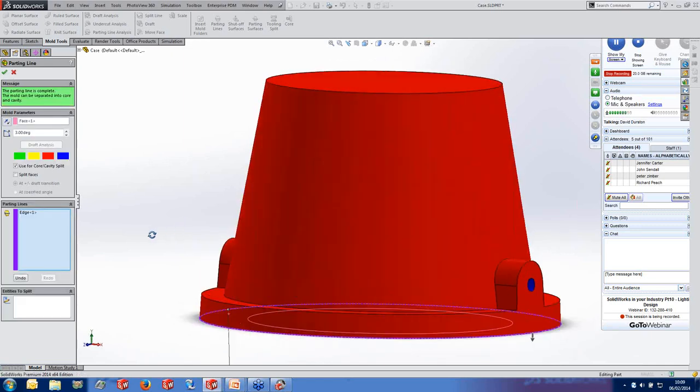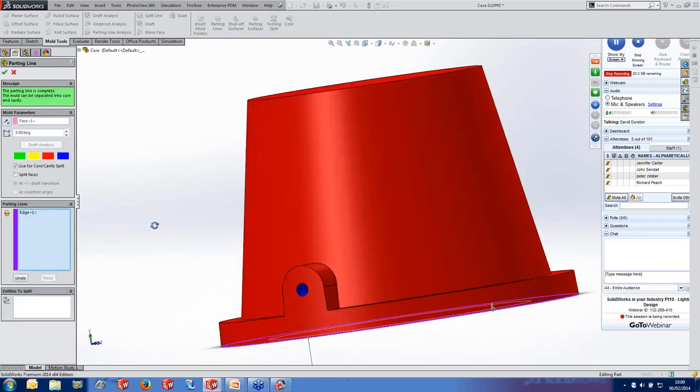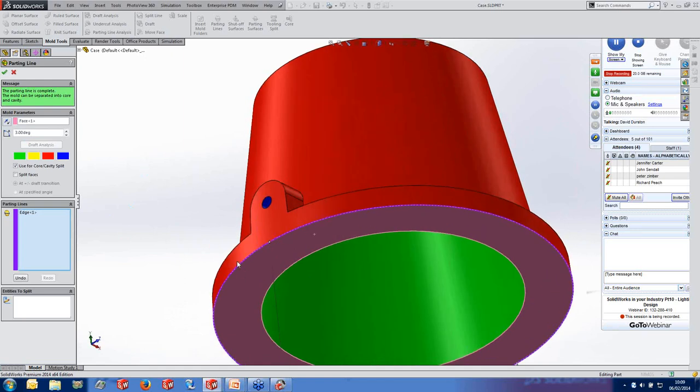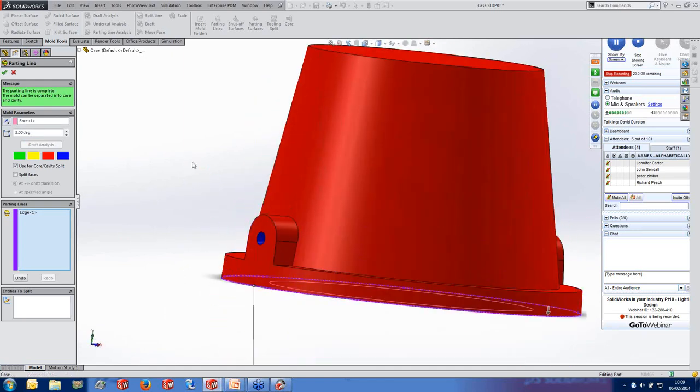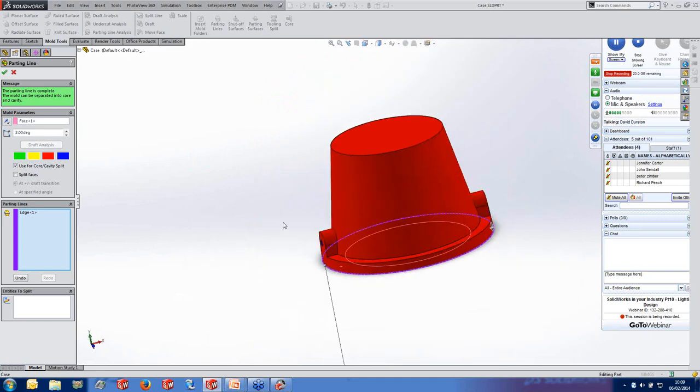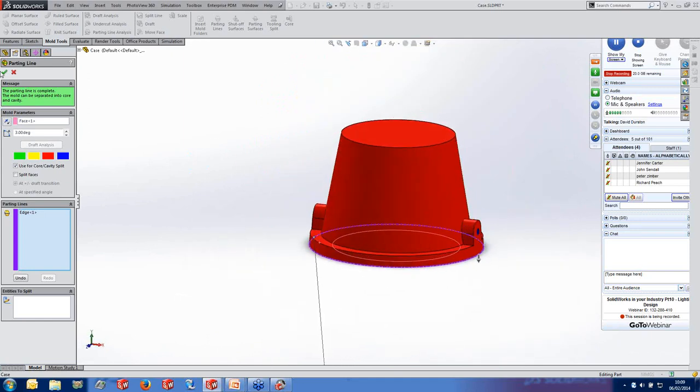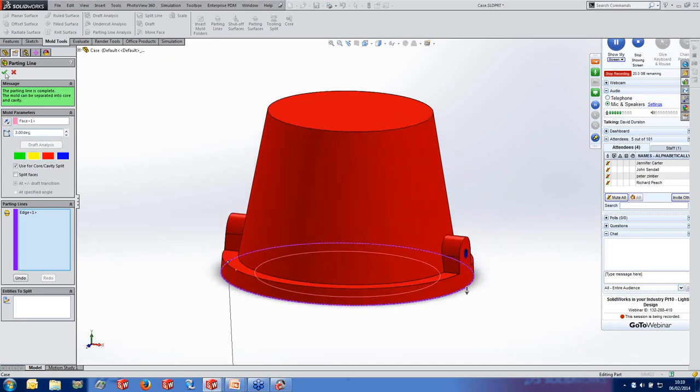So hit the draft analysis. You can now see all of that is red, so everything beyond my selected face is red, and everything on the other side of my selected face is green. So I'm now nicely split up, and a mold maker would be very happy with you. The exact angle that you would want to use would depend both on your tool maker, your mold maker, and on the requirements of your part.